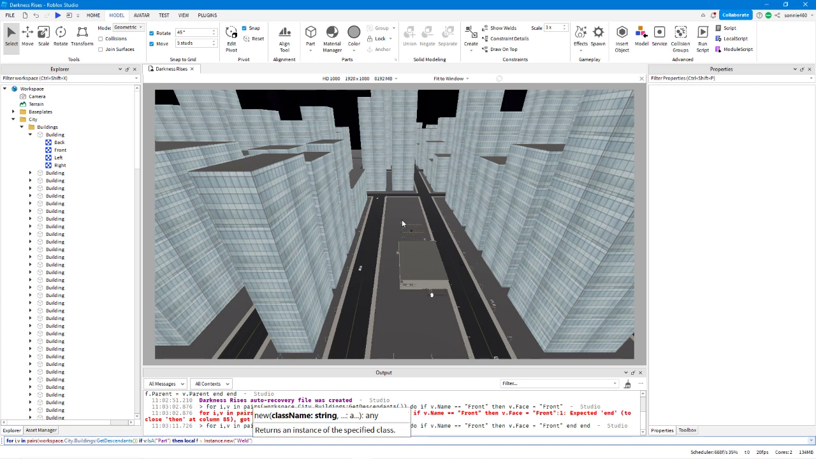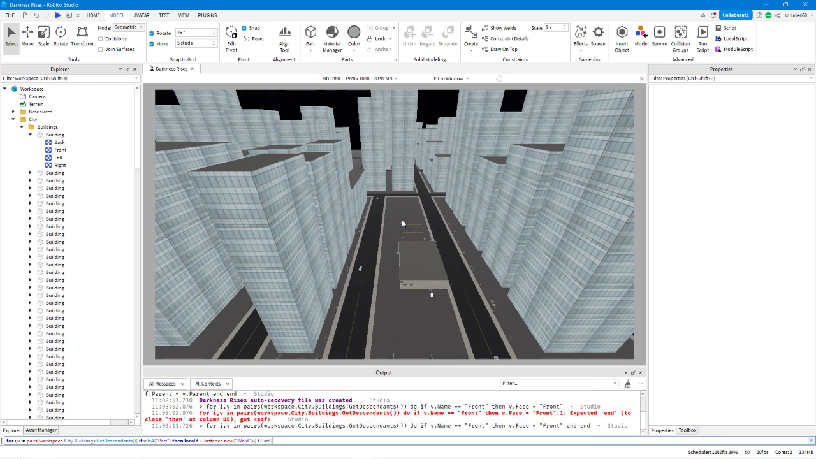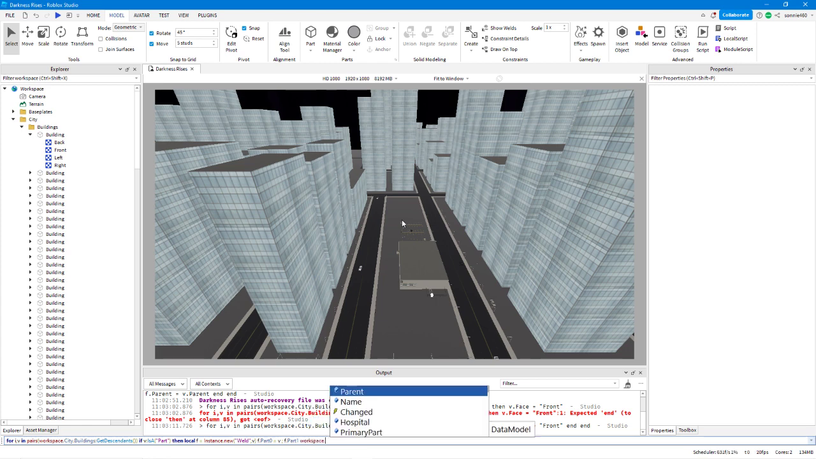And then I'm going to set the parent, and I want to set the parent to the part we're referencing, which would be V. And then what we want to do is set what we want it to weld to. So we'll do F.Part0 is equal to V, and then F.Part1, we want it to be workspace.goal. And that should make welds now. Make sure I put end, and make sure I put do.